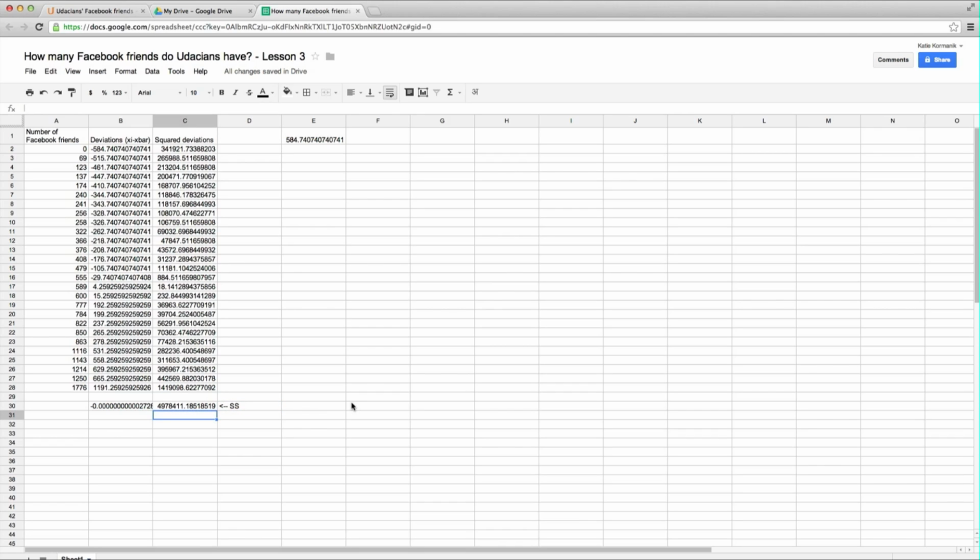Let's find the variance. That's simply the sum of squares divided by n, equals C30 divided by, and it looks like there are 27 values. This goes until C28, but there's a header here, so it's not using one of the cells. So there are only 27 values. Cool, so this is the variance. Should probably write this down just so you remember. Oh, and look, it says all changes saved in Drive. Every change you make is automatically saved in Drive. That is so awesome! I love Google Docs.